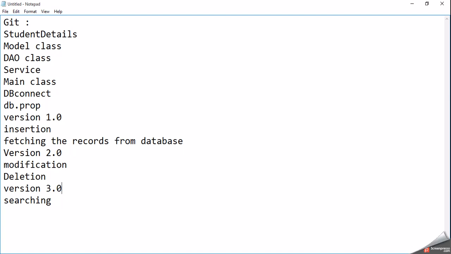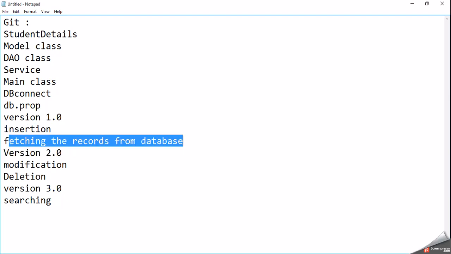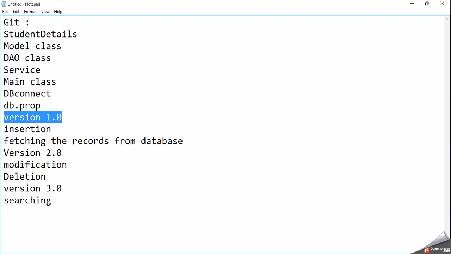But suppose you need to share your project with other members, or you want to share only insertion and fetching of the records. So you need only version 1. In version 1 you have given the facility of only insertion and fetching, and you want to transfer only this facility. So you can share only version 1.